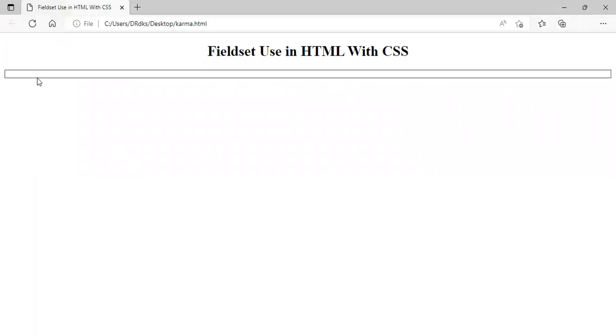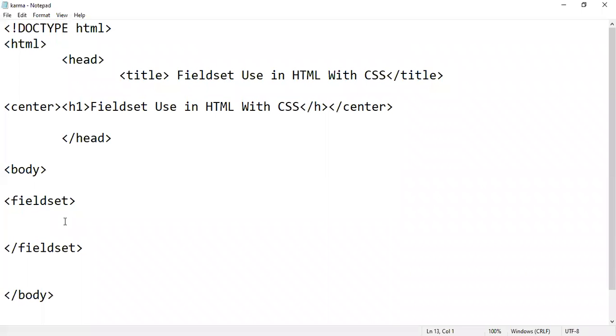Just see there. Here the particular box is coming, but we want to add a particular text at the top. So that is known as legend. So you have to write the legend coding here. Just type legend, L-E-G-E-N-D, legend, and right here, first section, and close this legend. And after that, save it.